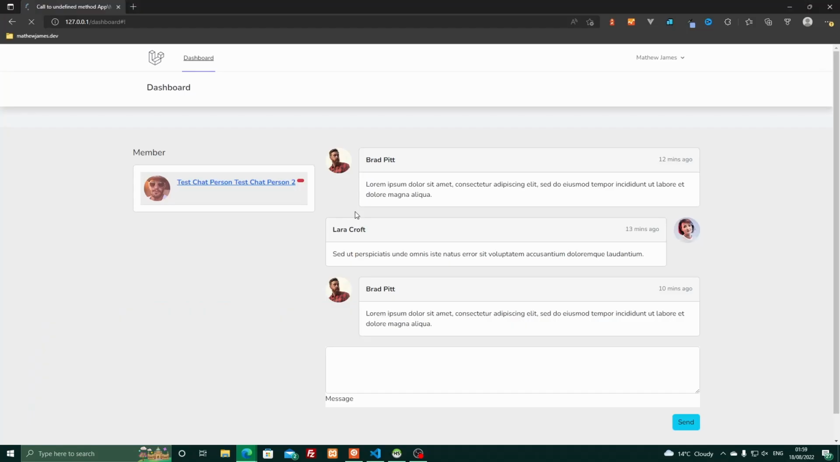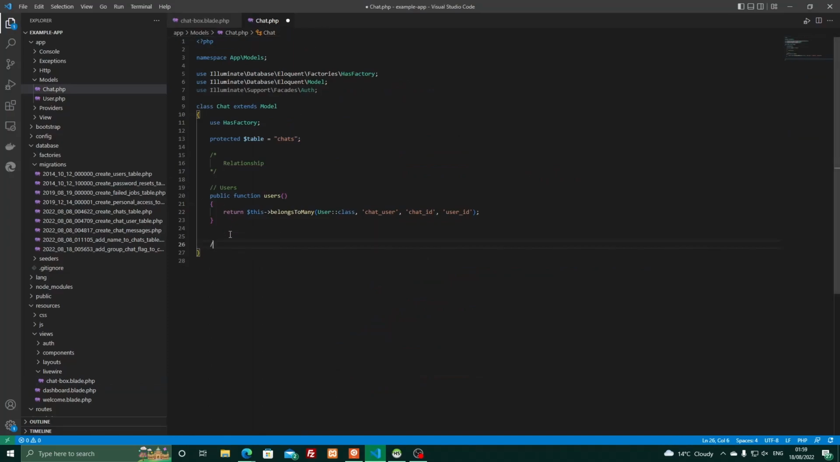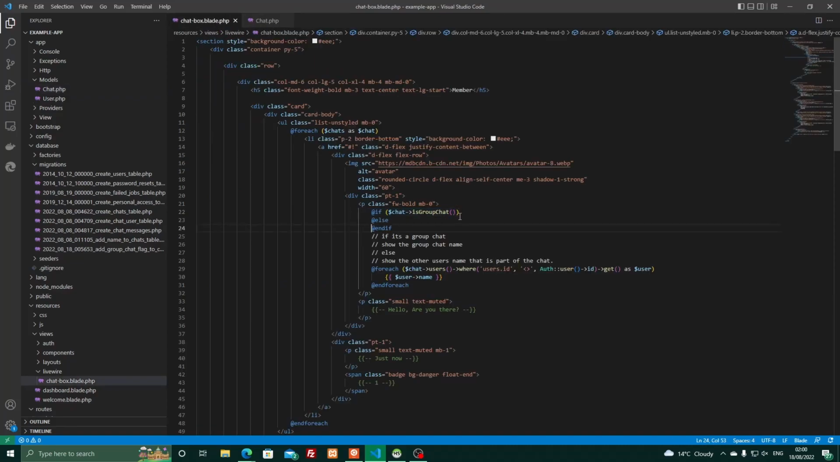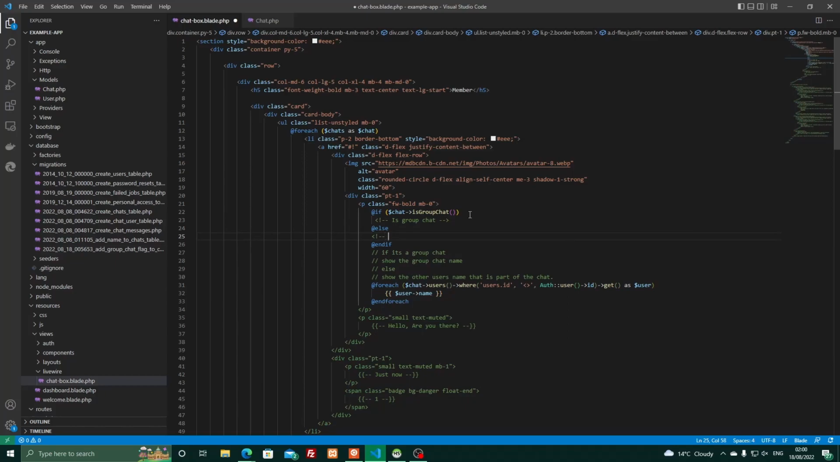So if we go to our code, we've got a fail: undefined method isGroupChat, and that's because that method doesn't currently exist on our chat model. So for that, we're going to create some functions that we can use. A very easy and simple function is group chat, and all it's going to do is look at the chat, which will be an instance of the chat model, so the chat record, check the group chat column, and if that's equal to 1, it's going to return true, otherwise it's going to return false. If it's true, it will get into here, so it will be is group chat, else is not group chat.